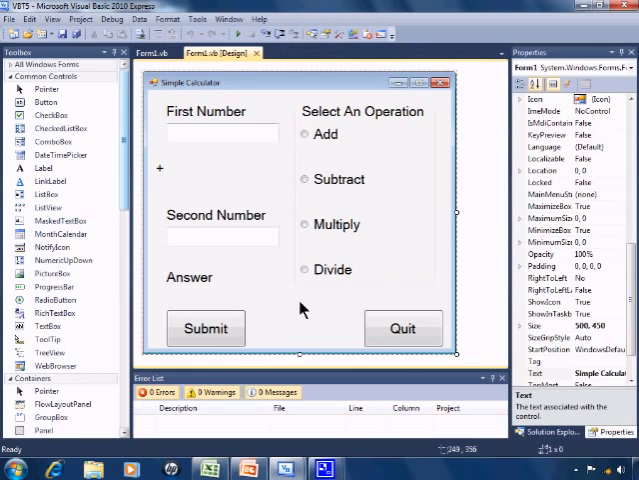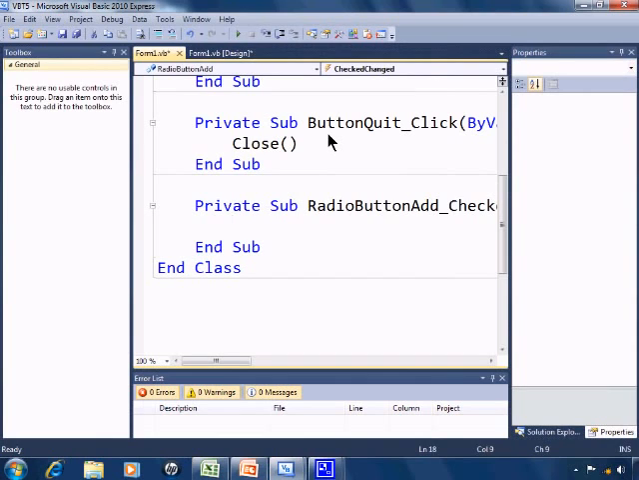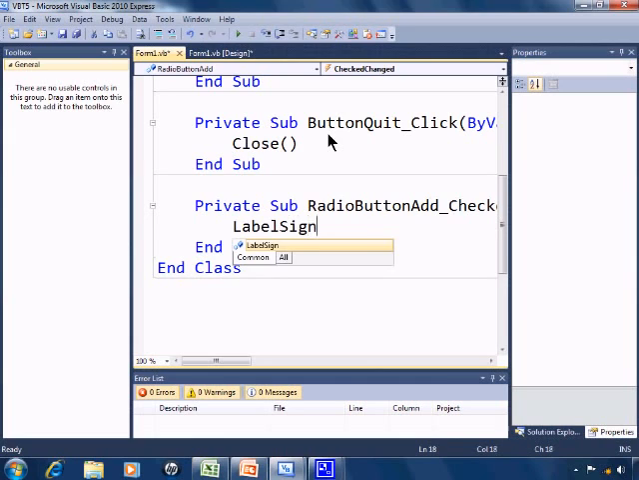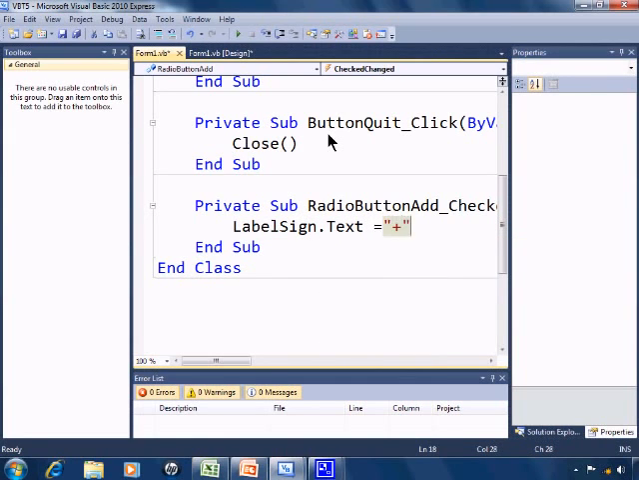With the interface now modified, the first thing to do is change the sign when the different radio buttons are clicked. There's an event called CheckedChanged, which can be found underneath the events or by double-clicking on the radio button. So go to Add, call up the label, sign.text, and allow that to equal the plus sign.